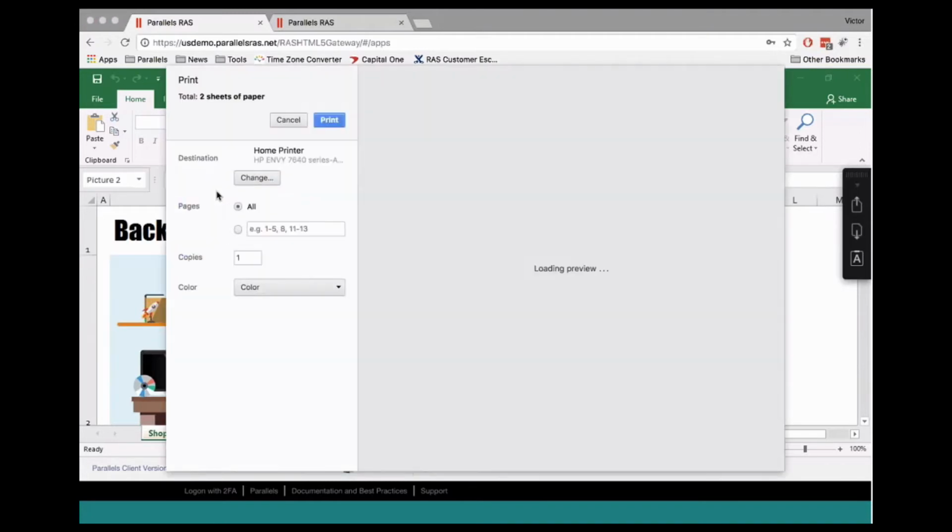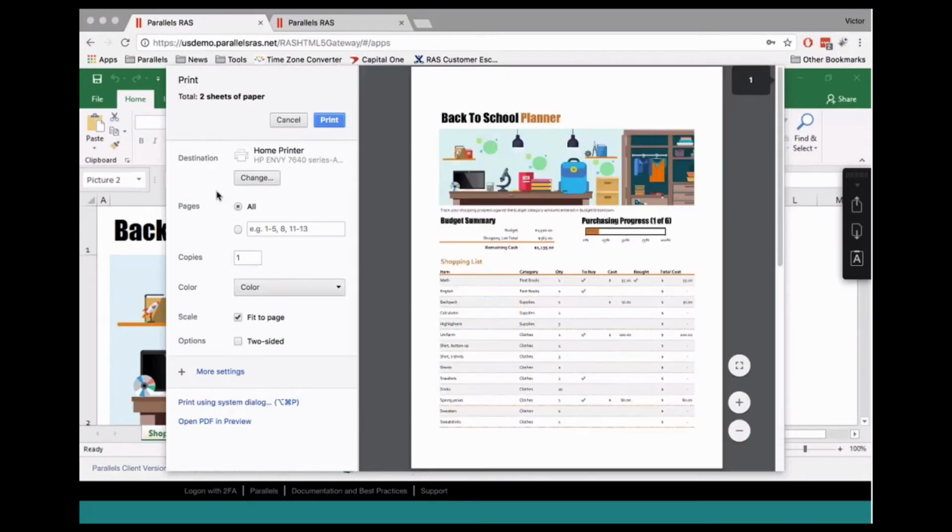Or if you have multiple printers, here's an example. It's like printing a web page. You can change the printers and parameters that you have. My home printer has a two-sided option, so you can very easily integrate to that case.